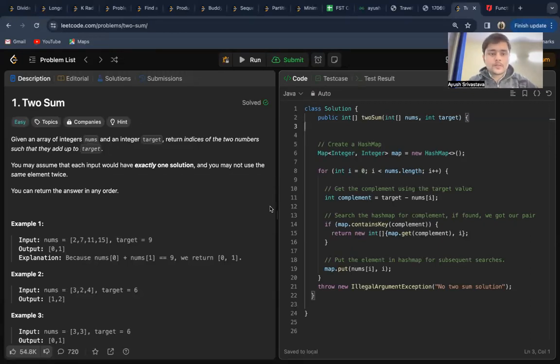Let me explain what the question says. Given an array of integers nums and an integer target, return indices of the two numbers such that they add up to the target. You may assume that each input would have exactly one solution, and you may not use the same element twice. You can return the answer in any order. The question is very simple. You have an array of numbers and you have a target. You have to find two elements from that array that add up to that target and return the indices of those two elements.